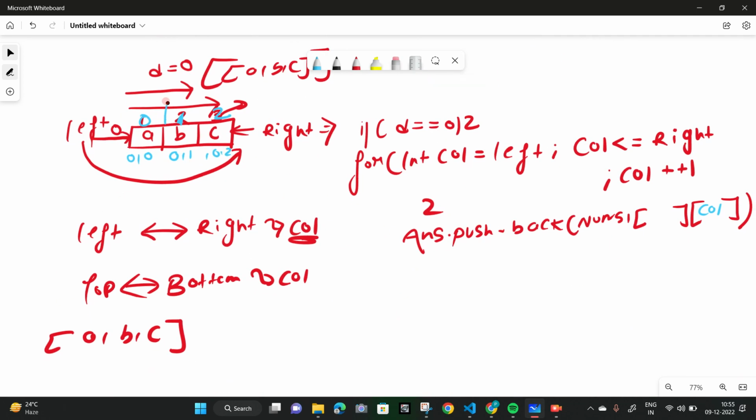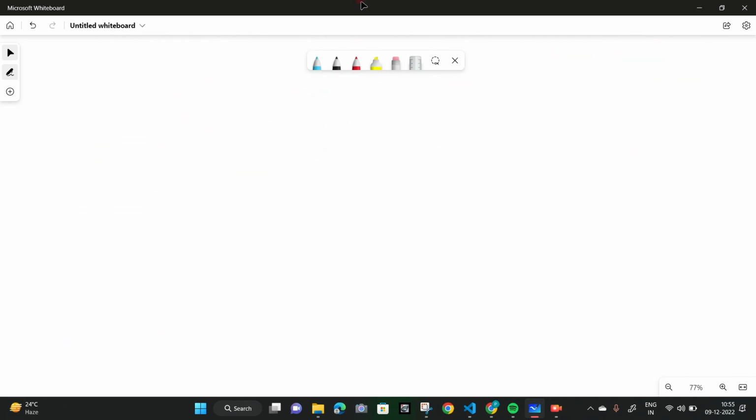Since I named this matrix as top, top is not changing, the row is not changing, so we'll implement it as top. Fine. So this is the way to print this. Now we will see how we can print this vertical one, right?